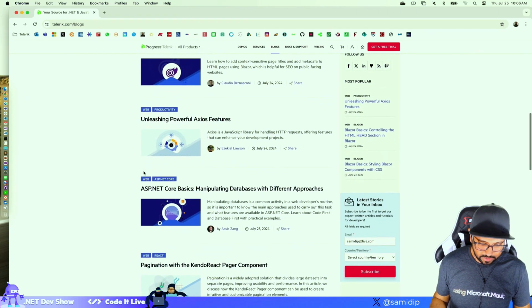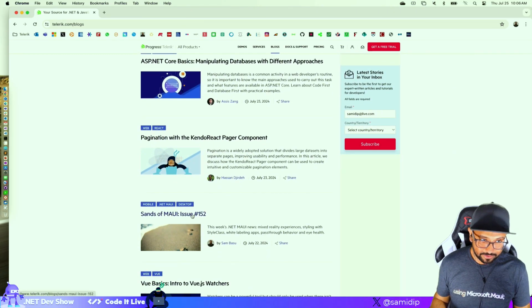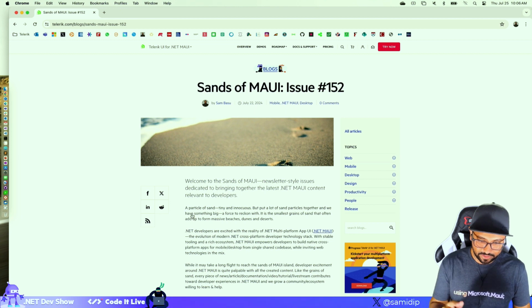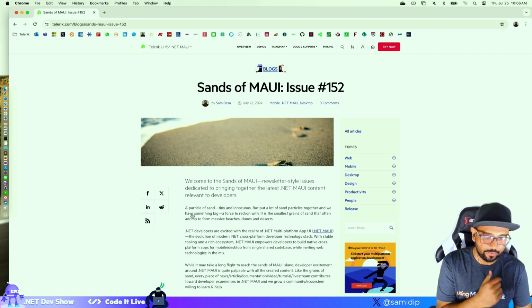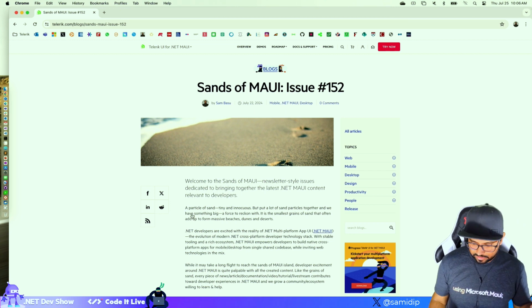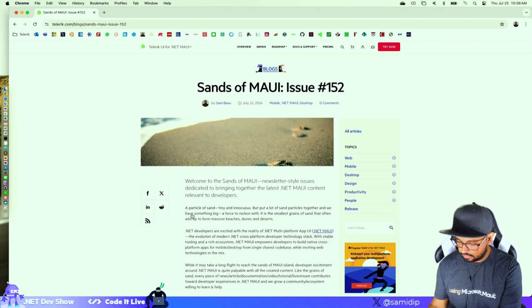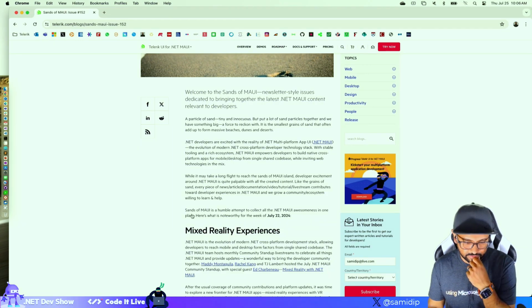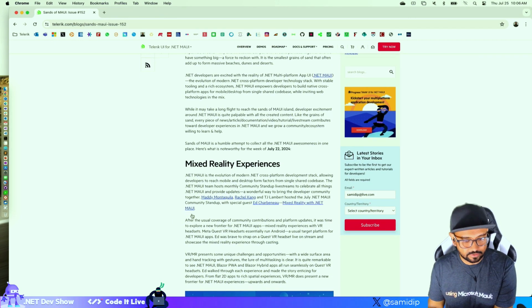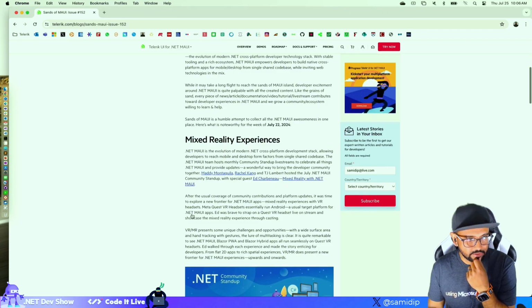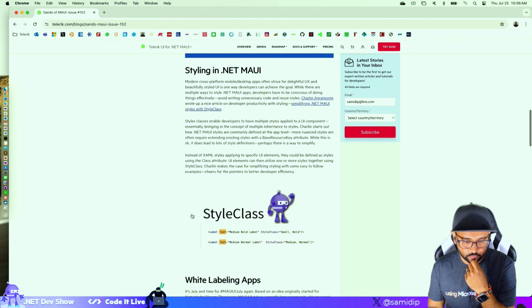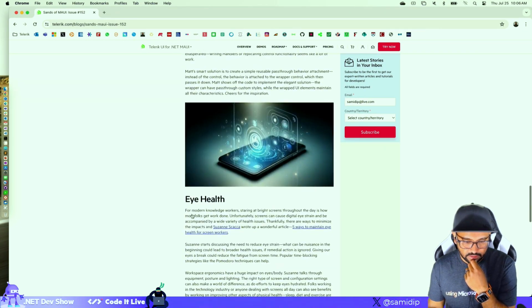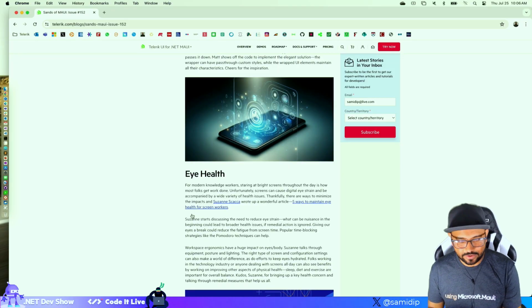Every Monday, I've been doing this for almost like 3 years now, there is a newsletter that goes out. It's called Sands of MAUI, and essentially it's just a way to highlight 4 or 5 things that the community or Microsoft folks have done that are of relevance to .NET MAUI developers for that week or coming weeks. So it's a thing that I do every weekend, and it's just fun. It helps me keep on track of things that are going on.